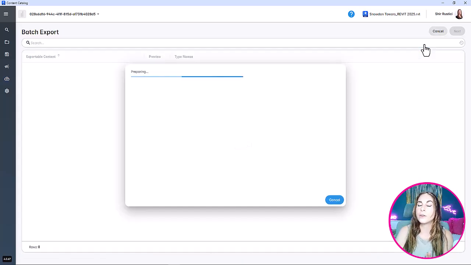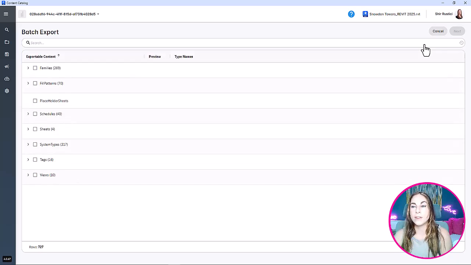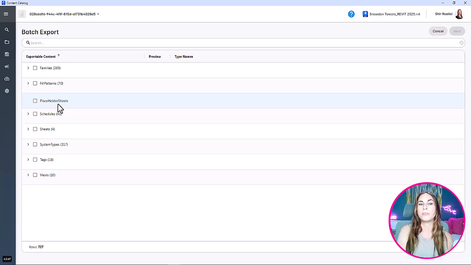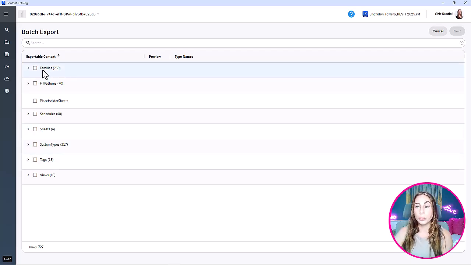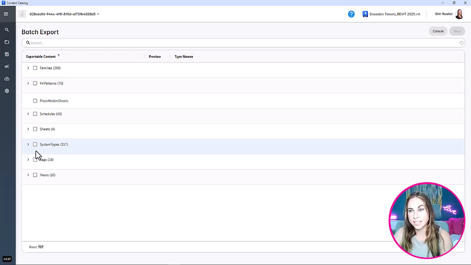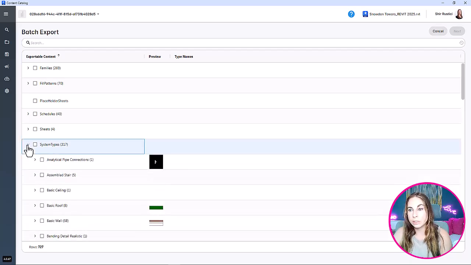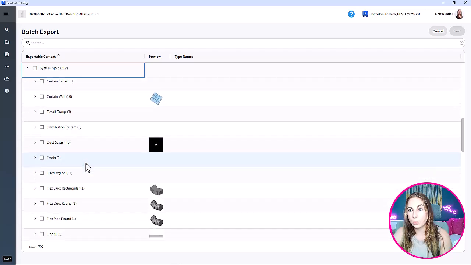Then I can select from any model I have open, and it will start preparing all of the families, content, fill patterns, sheets, views, etc. that I can upload to the content catalog. So we have all our loadable families, we have our fill pattern. If I had any placeholder sheets, it would be available, but I don't in this project. Schedules, sheets, system types, so not only loadable families, but also system families like floors, walls, roofs, etc. Any tags or views. So I'm gonna go ahead and upload a few system types for my floors.